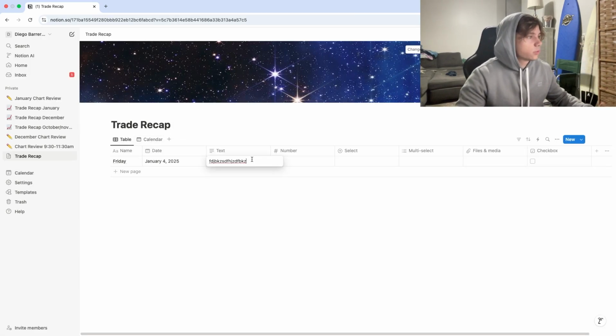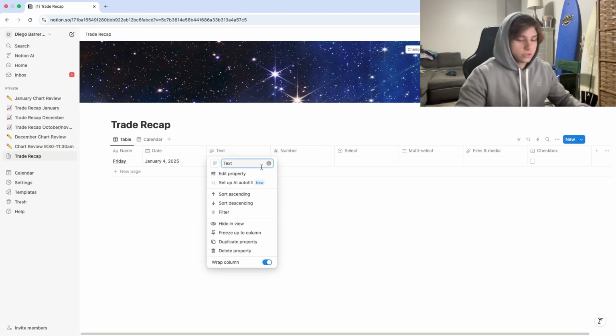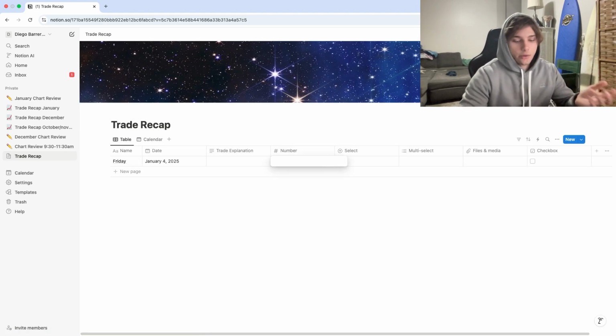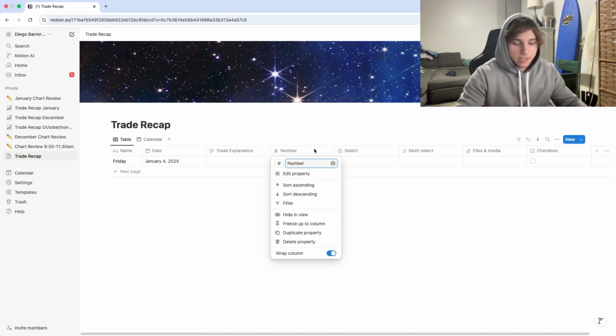I'll show you guys how each one of these works. You guys just saw how the text works. You can name these things different things, right? You can name this trade explanation. The best way to use number and how I use it is I use it as my P&L counter.